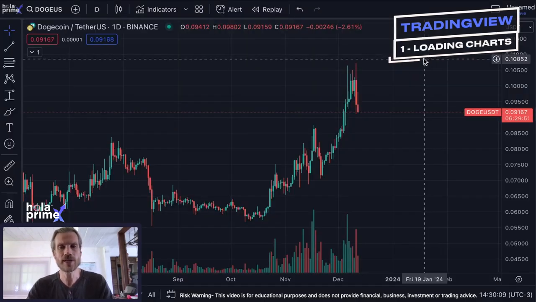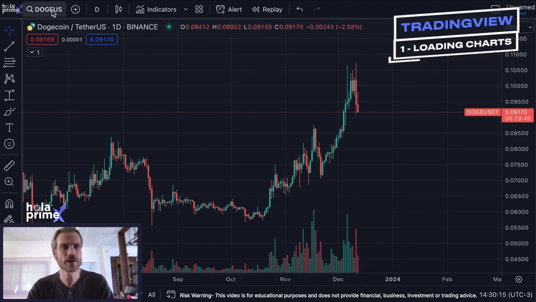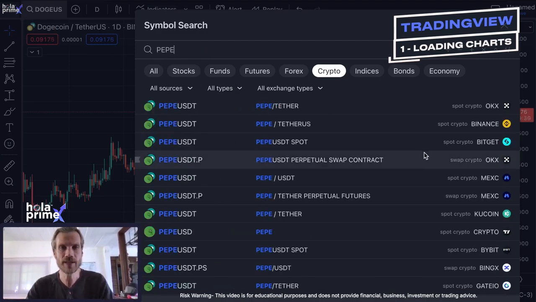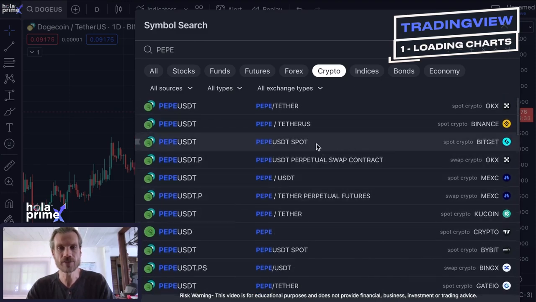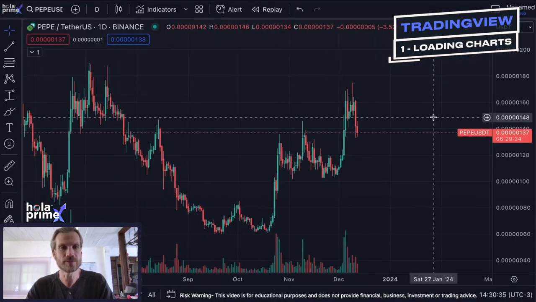Number 1, loading charts. Currently I have Dogecoin open for some reason, but say I wanted to load another token, I would simply click top left and I would type in what I was looking for. In this case, let's look for Pepe. And now we have a list of all the pairings on the different exchanges of Pepe, including futures and spot. So in this case, I'm going to load up Pepe and the Tether pairing on Binance, single click, and then the chart will open. Very straightforward.